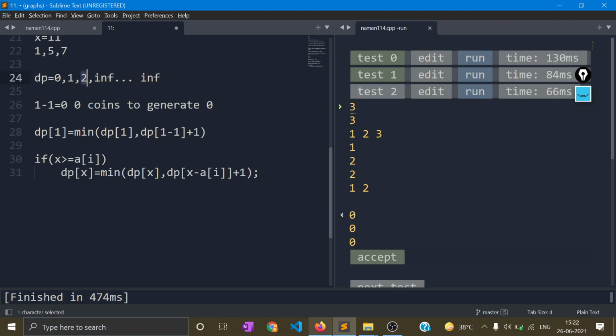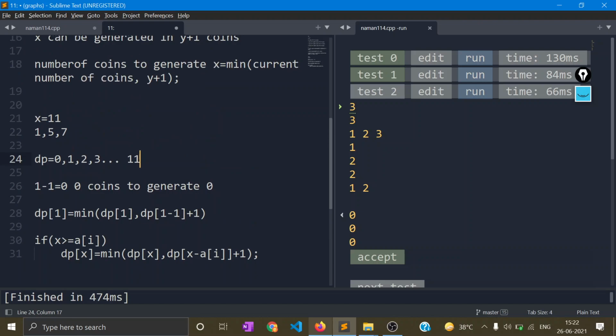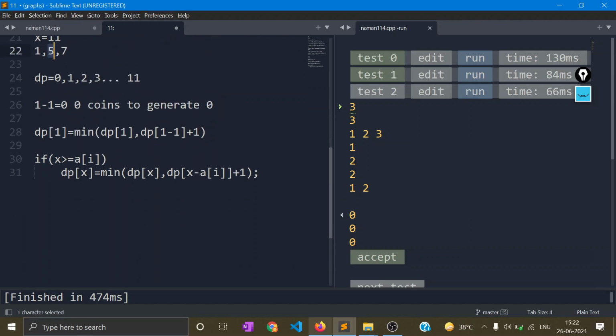When I get to 2, I search for 2 minus 1, dp 1. dp 1 is actually 1, and 1 plus 1 is 2. So we turn down from infinity to 2, and from infinity to 3 till 11. Now for the coin 5, we would be doing the same approach. Till 4, we would be doing nothing, because 4 minus 5 is negative, right? When we get to 5, we now know that 5 minus 5 is 0, and 0 plus 1, basically 1, is less than infinity, so we turn it down to 1.